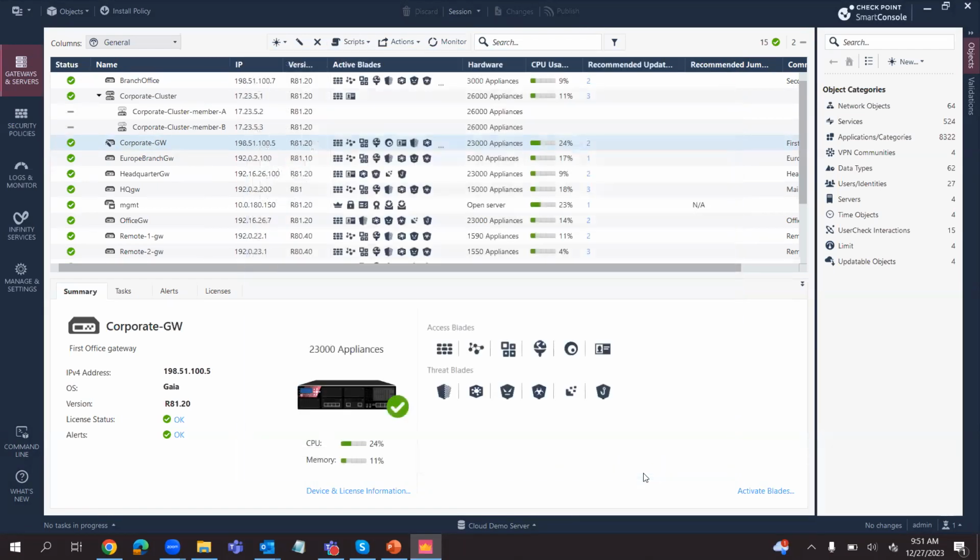So that's it on the firewalls. If it's on, if you didn't turn it off, it's on. And if you did turn it off, you could turn it back on in global properties, or you can go into IPS, into anti-bot, antivirus, turn them on piece by piece, right?